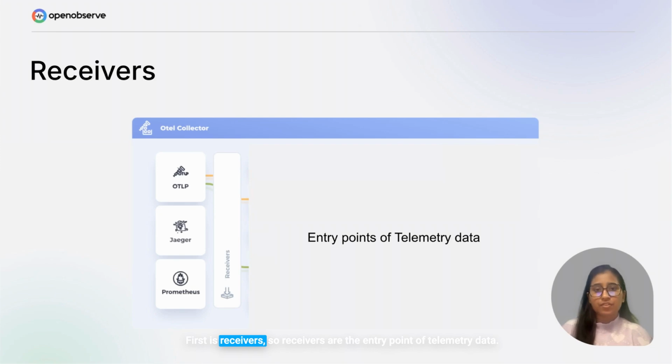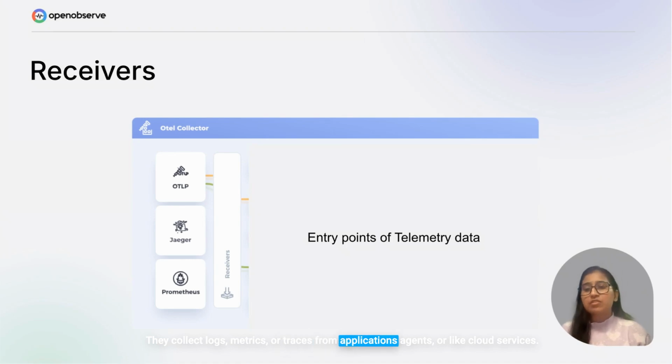First is receivers. Receivers are the entry point of telemetry data. They collect logs, metrics, or traces from applications, agents, or cloud services. There are different types of receivers.